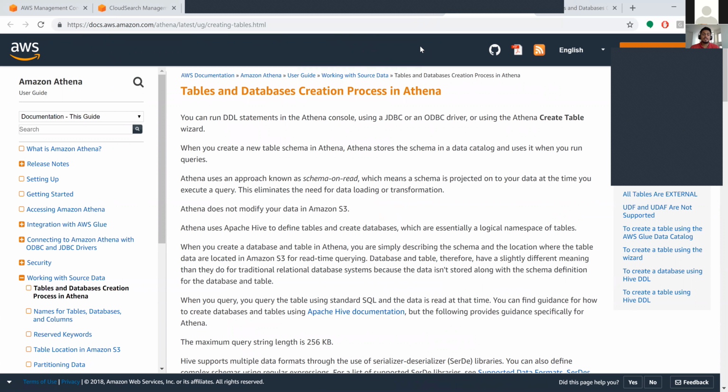When you create a new table schema in Athena, Athena stores the schema in a data catalog and uses it whenever you run queries. And Athena uses an approach known as schema on read, which means the schema is projected onto your data at the time you execute a query. This eliminates the need for data loading or transformation.